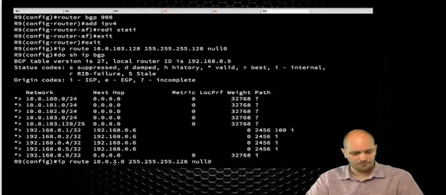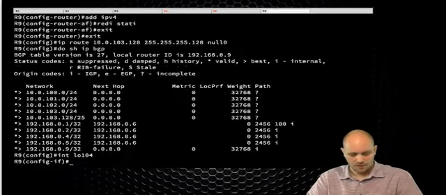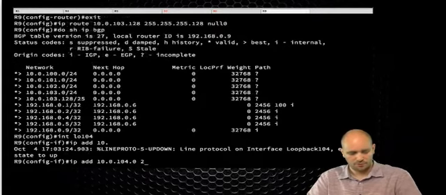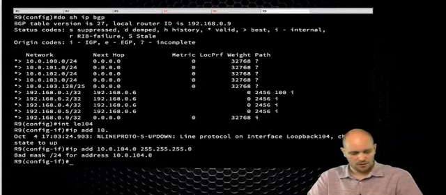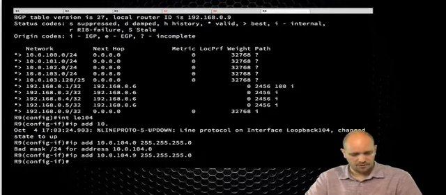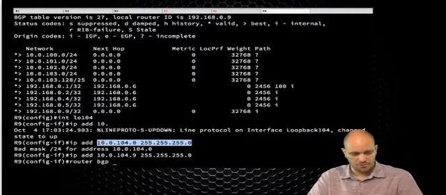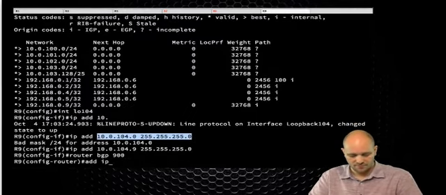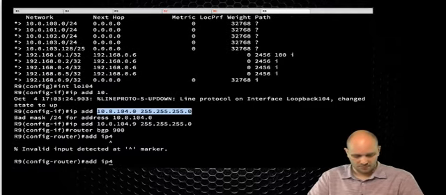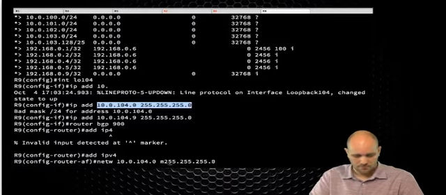So on R9, interface loopback 104, IP address 10.0.104.0. Actually, I need to give it an IP address. Sorry about that. But it's good that I made this mistake because I can actually use this in a second. So router BGP 900, address family IPv4, IPv4 network. I can use this now.